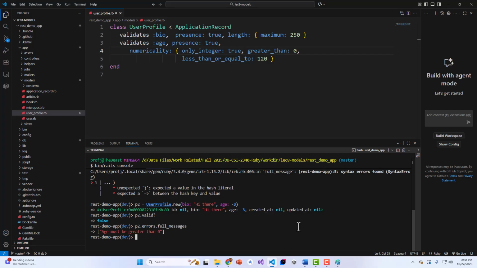So based on the validations, the restrictions that you put on here, it will automatically know what you were trying to say. So if I say only integer greater than 0 less than 120, and I enter a value less than 0, it tells me that the age variable essentially has to be bigger than 0. It automatically does that. I don't have to type it out.